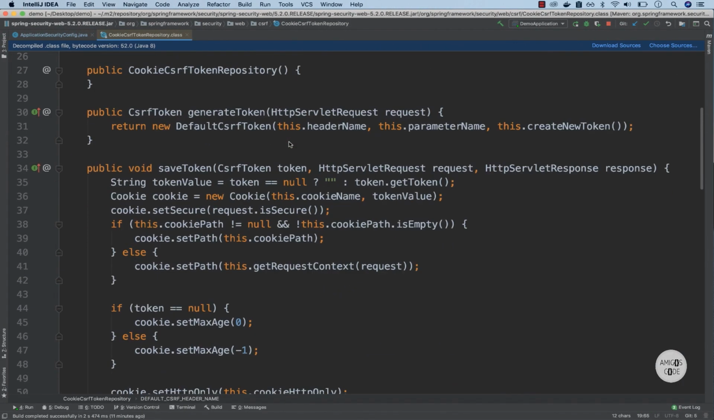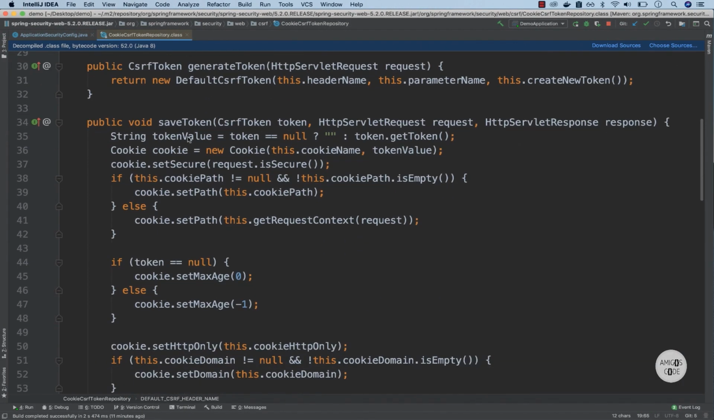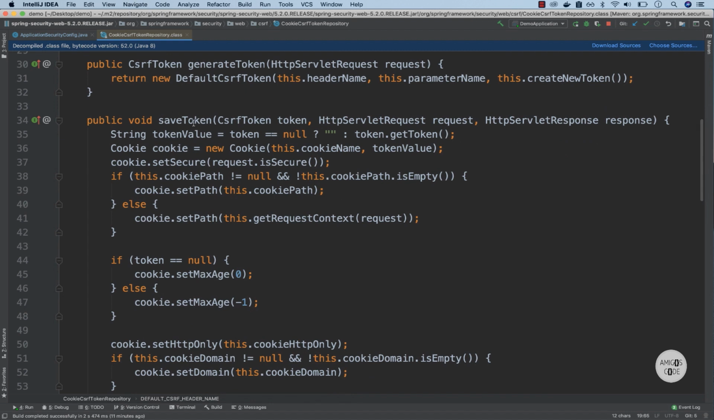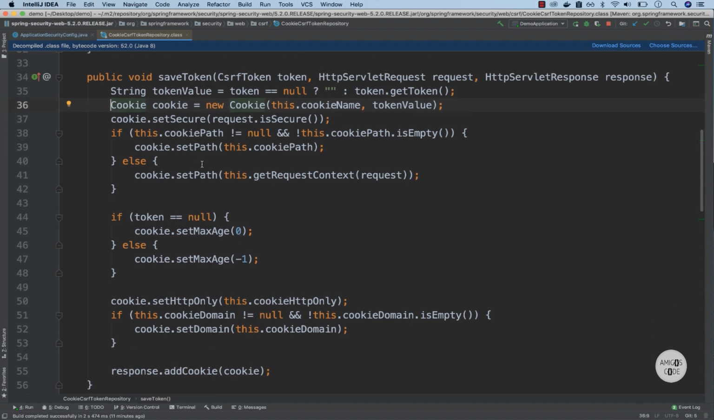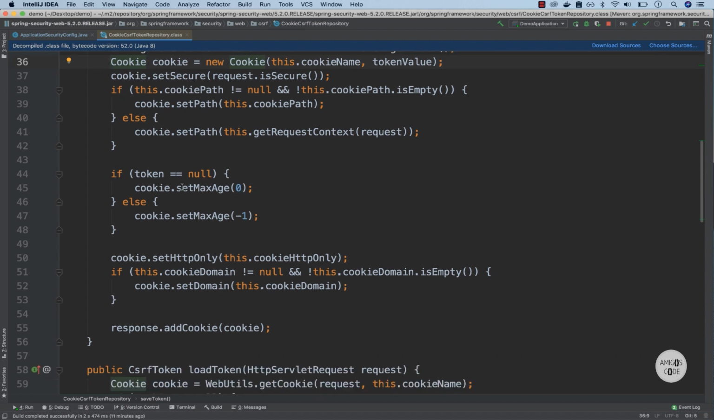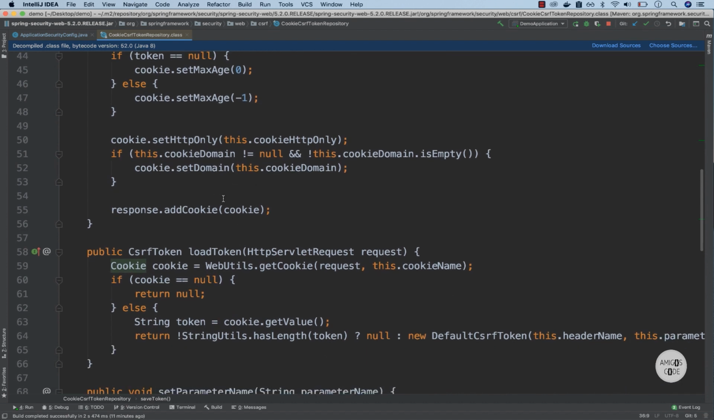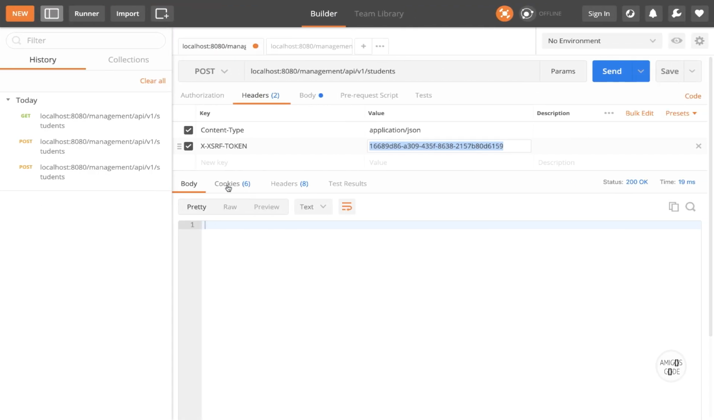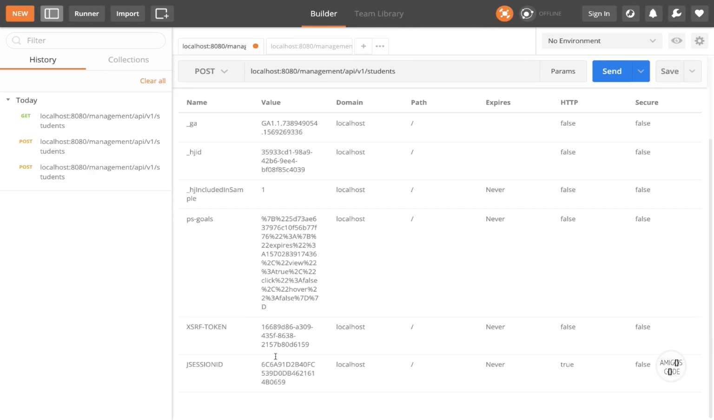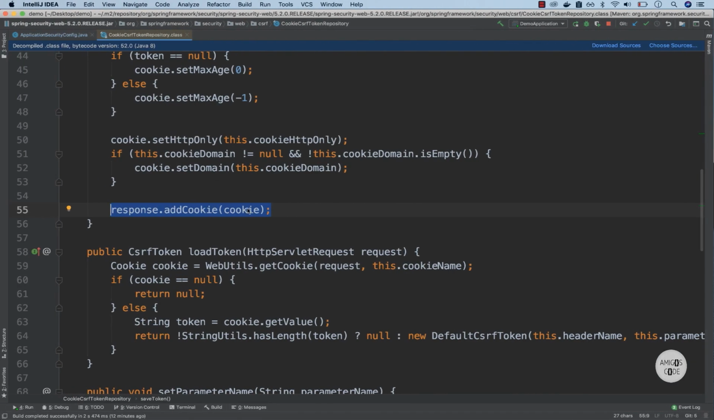If I scroll down, you can see that you have a saveToken, right? It generates a brand new token and then creates a cookie, sets the security, and then sets the path. You can see that it's setting the max age, and right here it simply adds the cookie to the actual response. So we are getting the actual cookie right here because of this implementation.